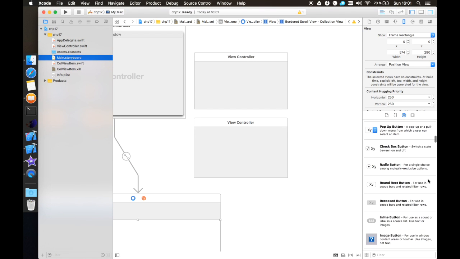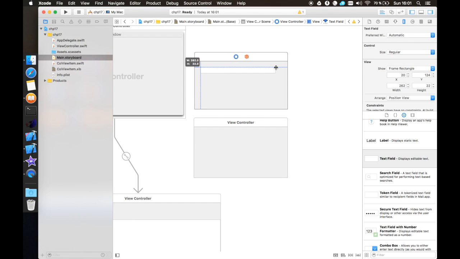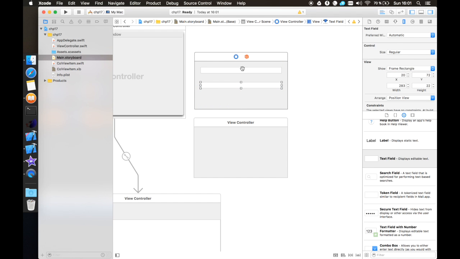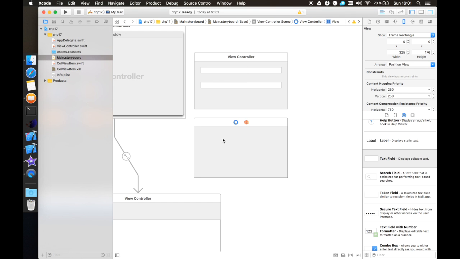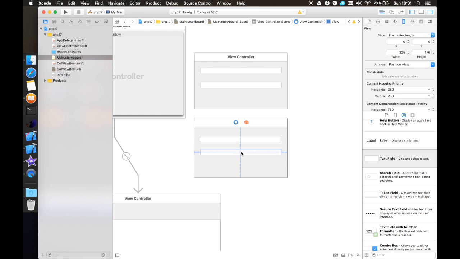So scroll down, text field. Give it a decent size, like that. And Command C, copy, Command V, set in. This will be the name, this will be the contact info. Same again down here, Command V, set in. One more time, Command V, set in. So there we've got name, contact info, name, contact info.